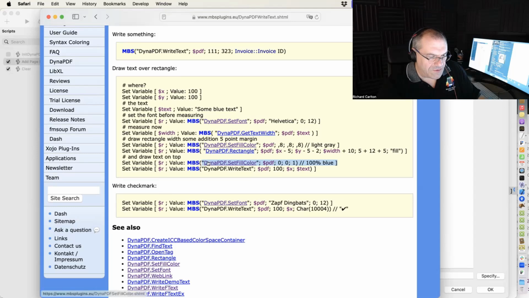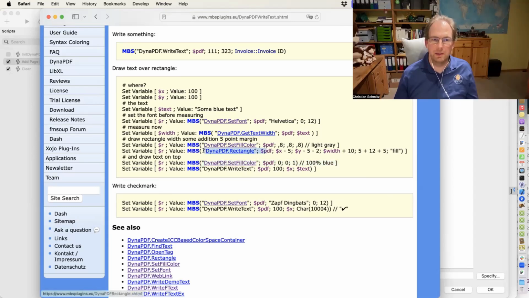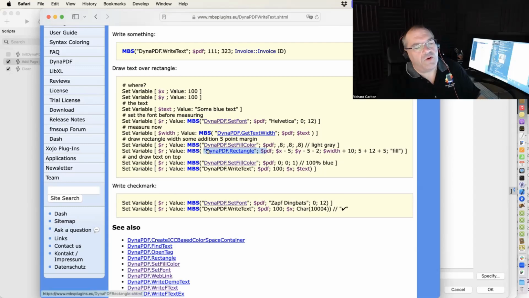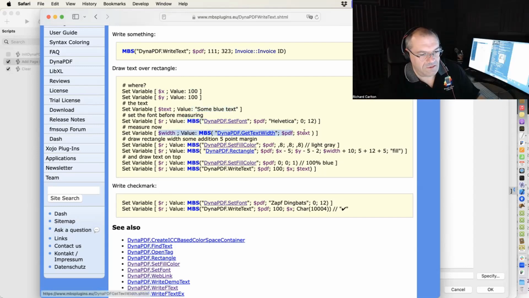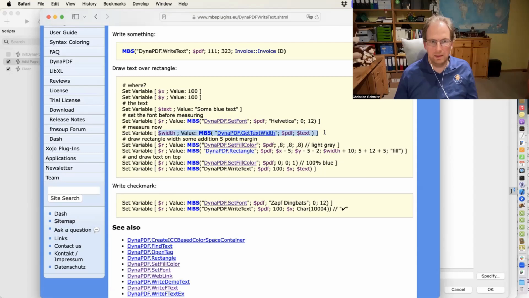Okay, wait, you have two fill colors there. There's one above. Well, we draw a rectangle here. So this draws a rectangle for the text. You see the word block here. We have coordinates X, Y. We have some text. We set a font. We measure the width of the text, so we can make a rectangle which is a little bit more to the left, to the top, a little wider than the text and a little bit higher. And we fill it with a light gray color.